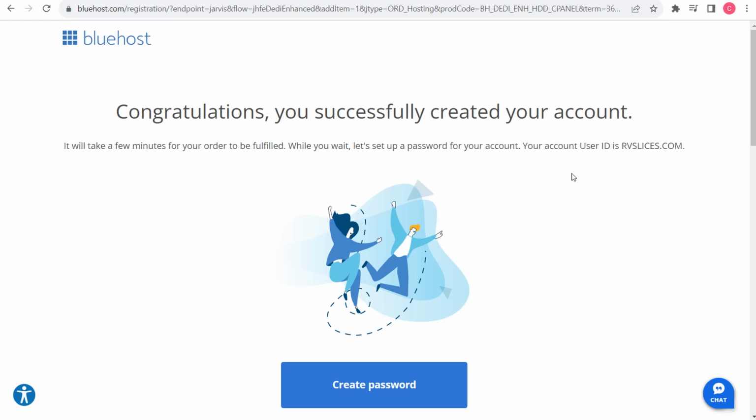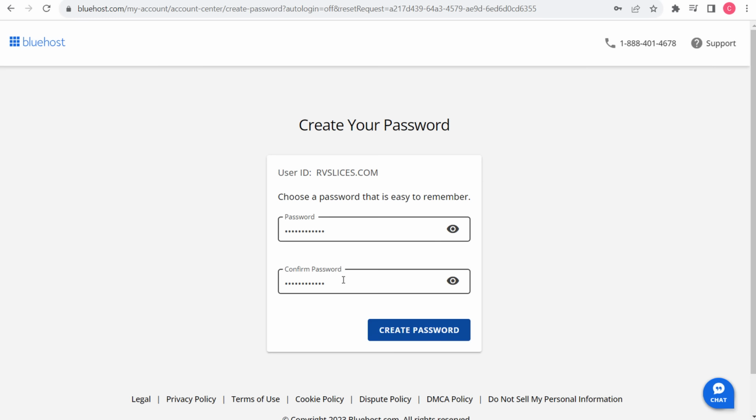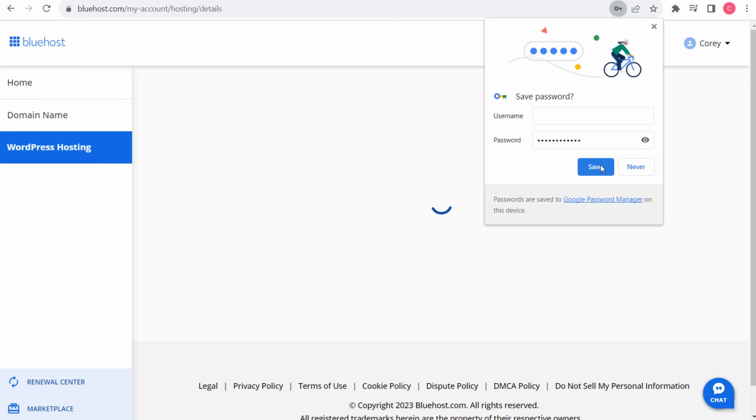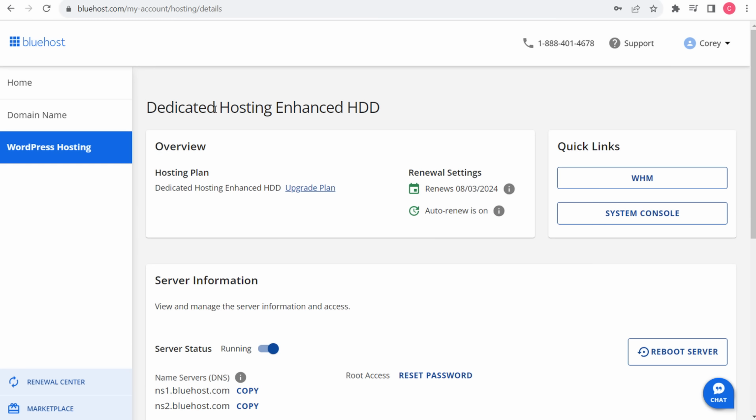So we've successfully created our account. It takes a few minutes for my order to be fulfilled. While you wait, let's set up a password. My account user ID is rvslices.com. So let's copy this here, and we're going to create a password. Okay, so I created my password, confirm the password, so let's click on Create Password. Let's see what it says next. Okay, so it says we're in our dedicated hosting plan, so we're in the enhanced one.